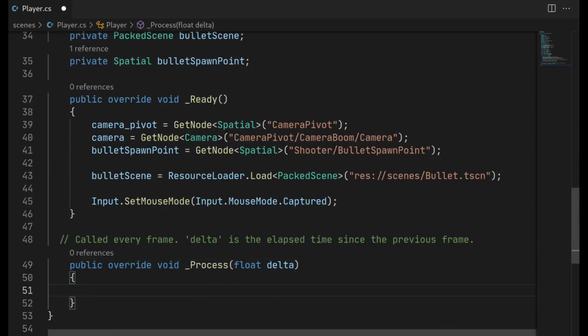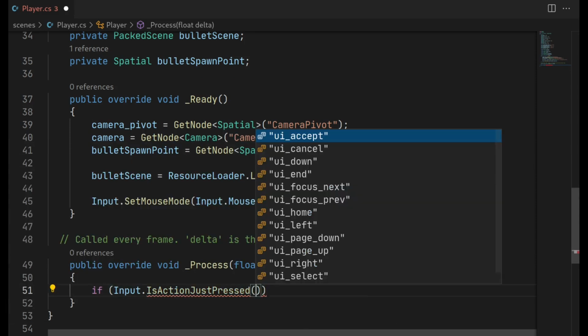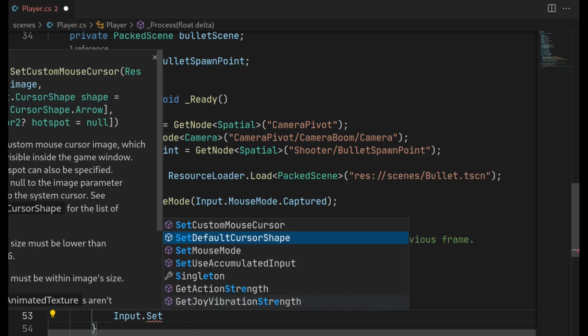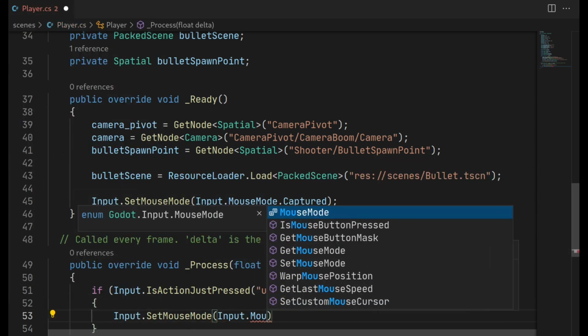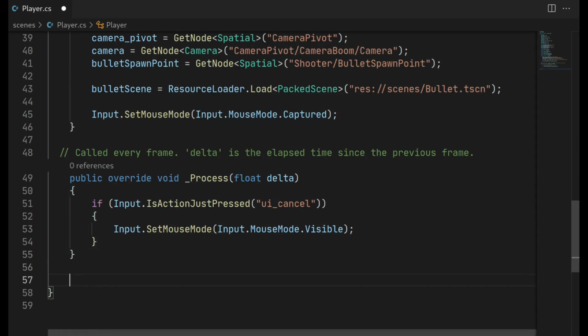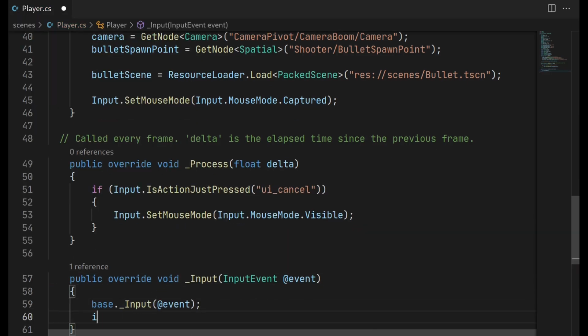We can now move on to the process method, which gets called every single frame. In this method, we use the isActionJustPressed method of the input class to poll for the UI cancel input, which by default is assigned to the escape key. When escape is pressed, we will release the mouse cursor by setting the mouse mode back to visible. Now we need to handle mouse motion events so that we can rotate the camera when we move the mouse. We do this by creating the input method that gets called anytime Godot detects an input event.